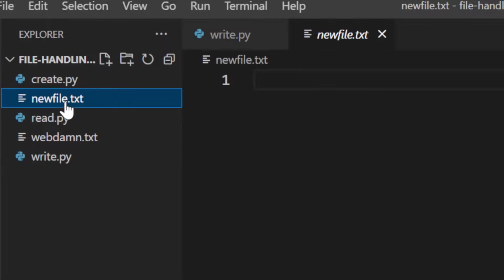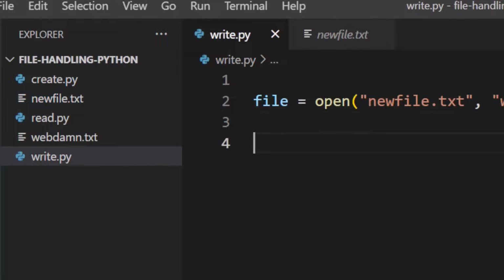Now we have a file object, and now we will write content to this. Actually, newfile.txt is currently empty. There is nothing. Now we will write content. So here there is a method, the write method.